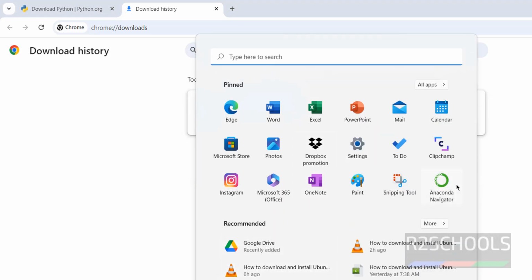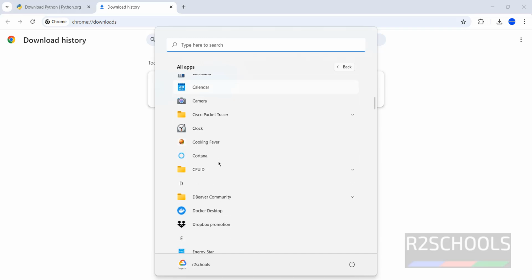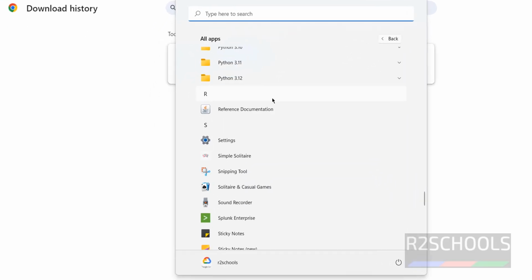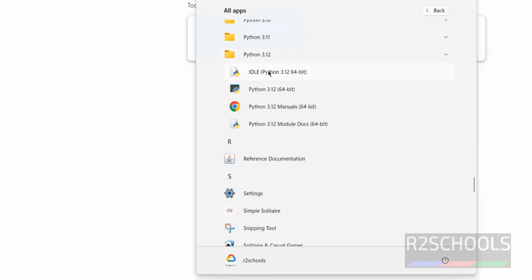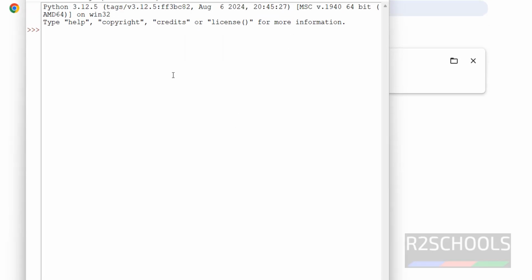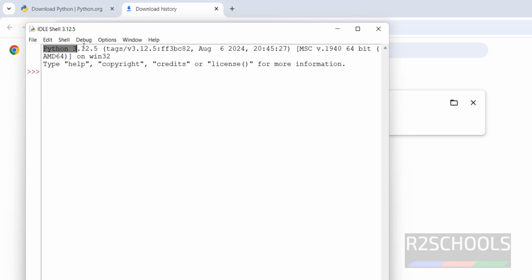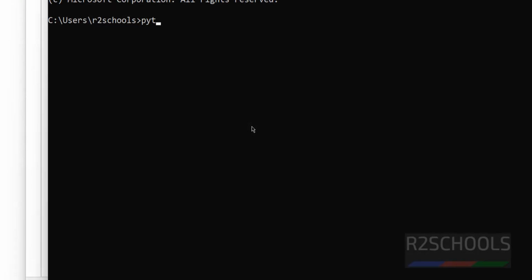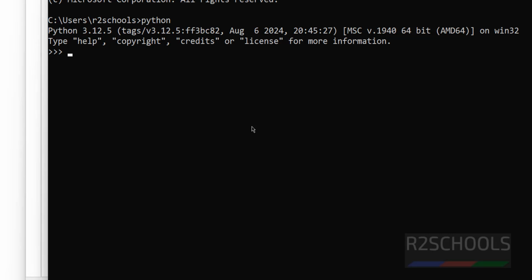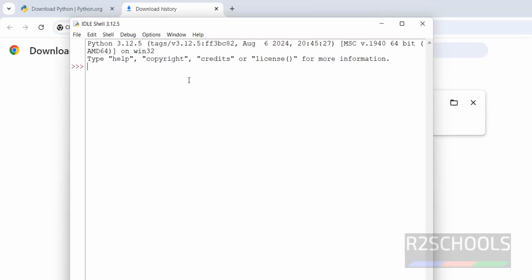Now go to start, all applications. Go to the P directory. See here we have the Python 3.12 directory. Click on this IDLE. See here the version, Python 3.12.5. Also open command prompt, cmd, and type python. See, we have installed Python 3.12.5. Okay. Now run some sample Python statements.